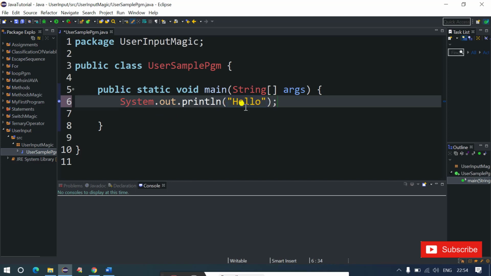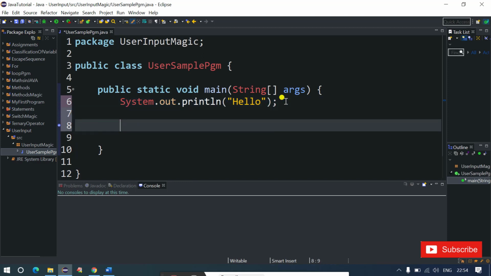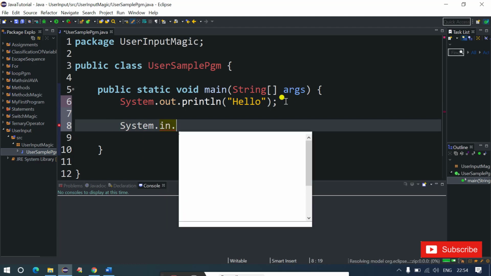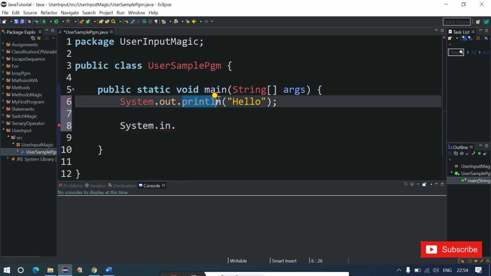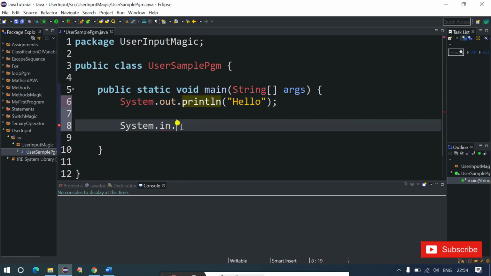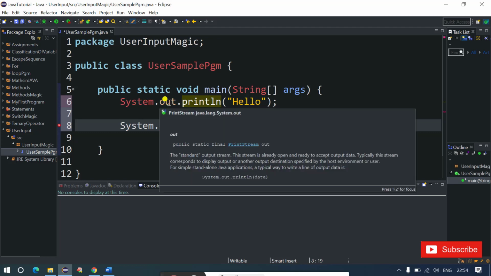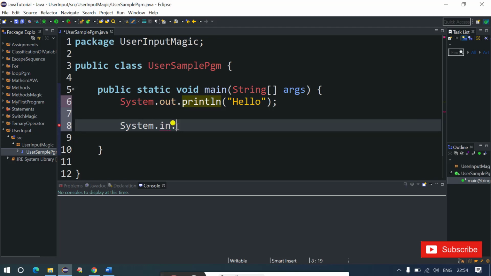This is about System.out.println. But if you talk about System.in, System.out is related to PrintStream, and System.in is related to InputStream. So PrintStream helps you in printing the value, and System.in is the input stream. You can take the value either from the console or command prompt or from any file. If you have a file and you want to read that file, in that case you can use BufferedReader.